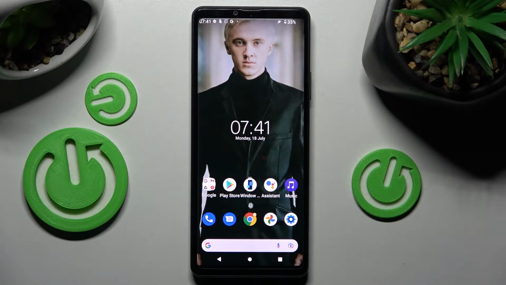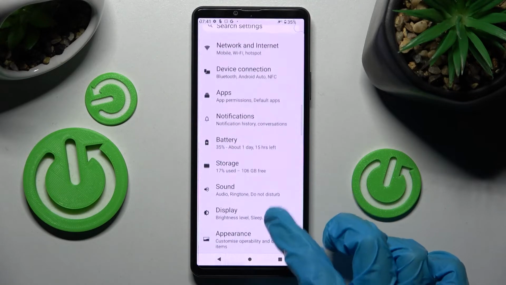In front of me is SONY Xperia 10 Mark IV, and today I would like to show you how you can manage vibration settings on this SONY. Firstly, open Settings and tap on Sound section.